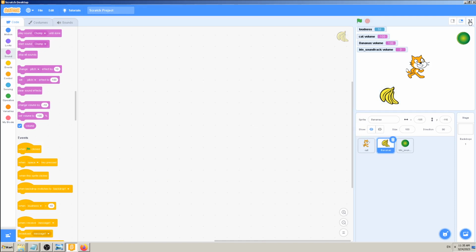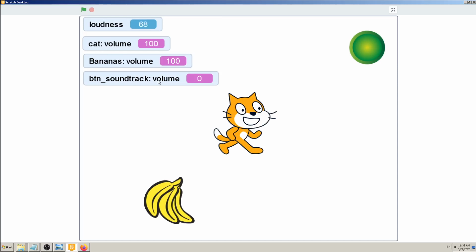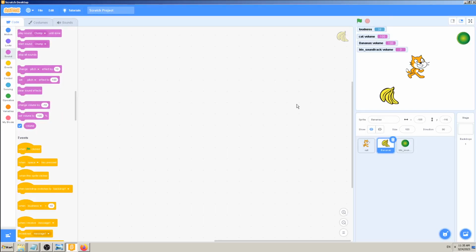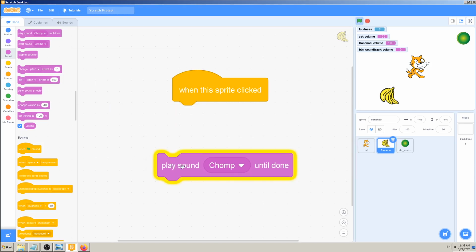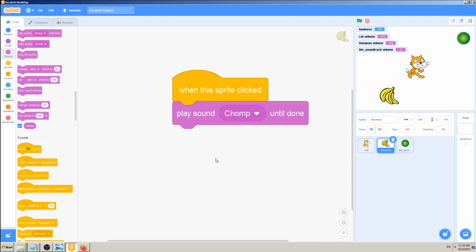And you can see that even on the screen. Even though my soundtrack is 0, my bananas volume is 100% and my cat volume is 100%. So let's try to add some kind of sound effects to bananas and cat. For example, bananas: when the sprite is clicked, play sound chomp. Yeah, I like this one.